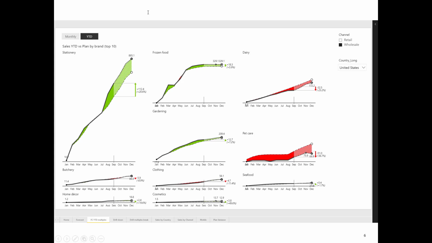But we also have the forecast until the end of the year. So I have actual and forecast compared to plan in the same chart. It's year to date, and now I have multiple charts so that I'm able to present different types of products or different business units, cost centers, and so on.